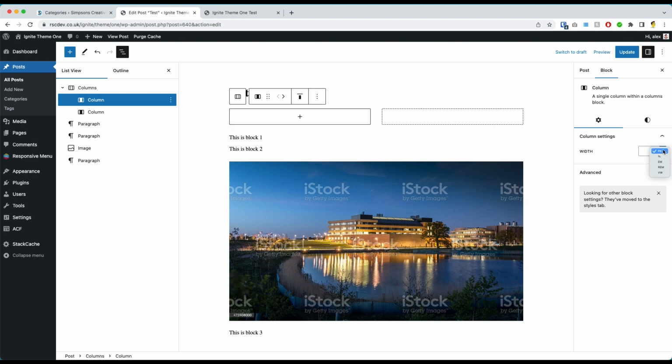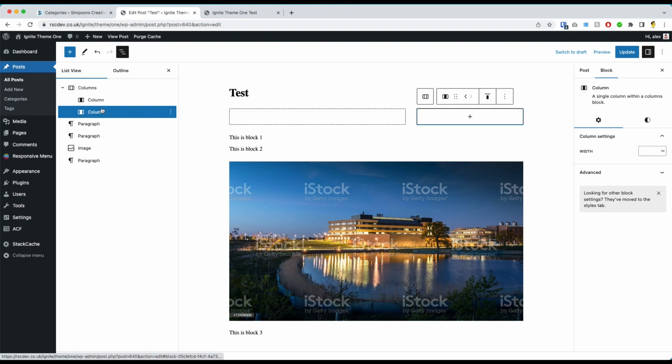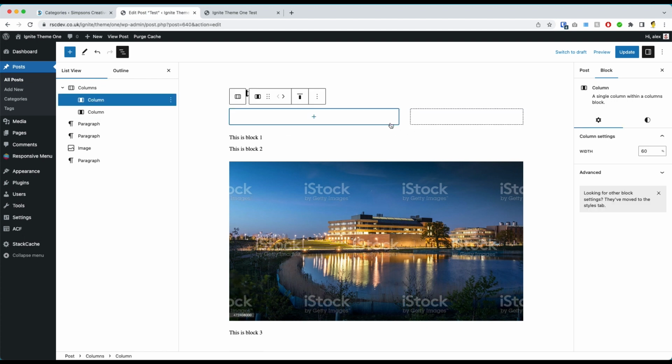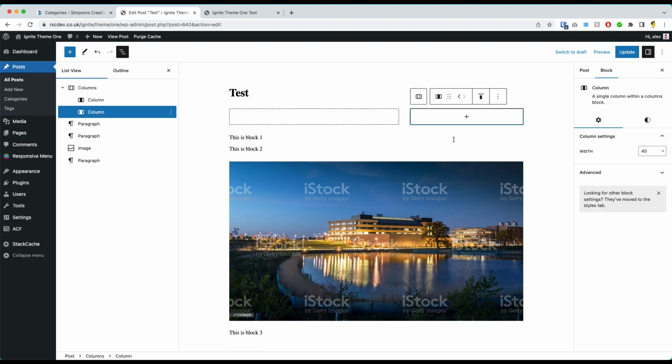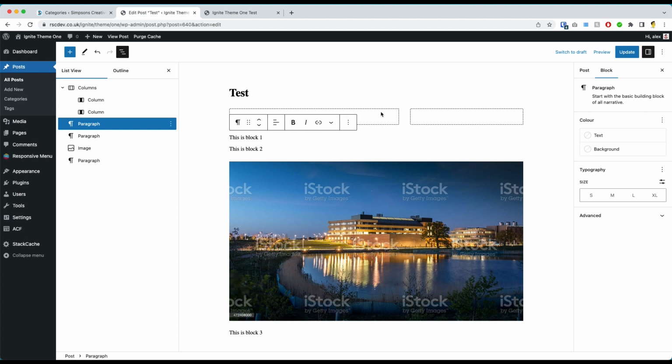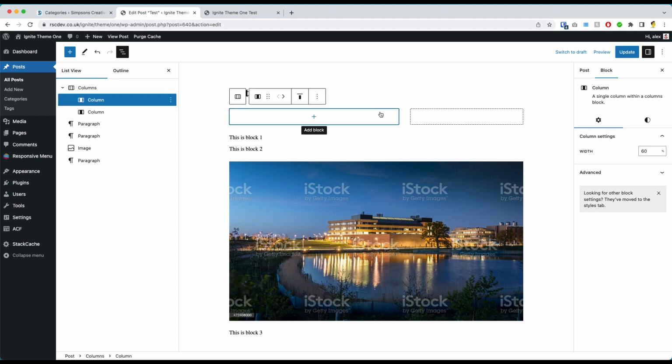If you click on the option on the right hand side there, you've got pixels and percentages as well as a few others. If we select percentage and put 60 in, and then select the other column, and again let's go percentage and let's do 40, we now have a 60% width and a 40% width column. Now we have the columns in place, the next job is to start adding content into the columns.